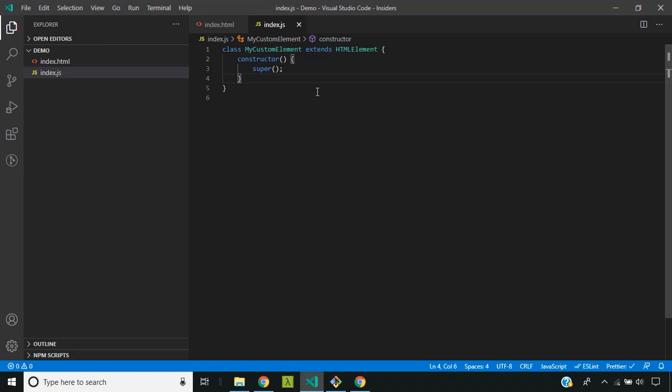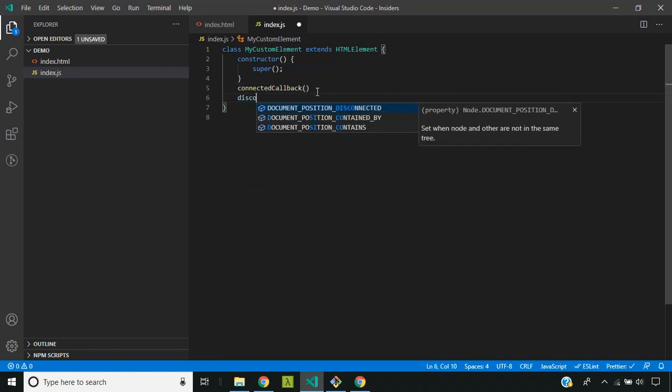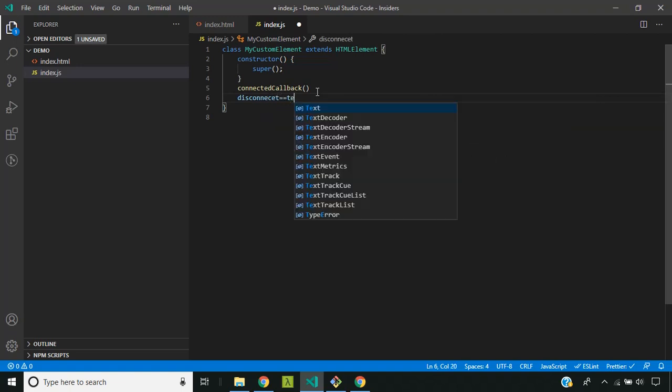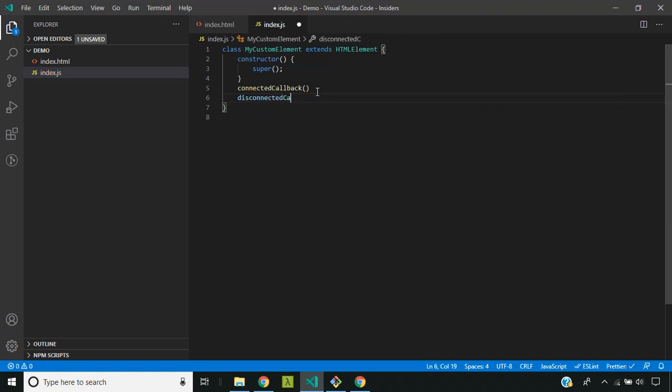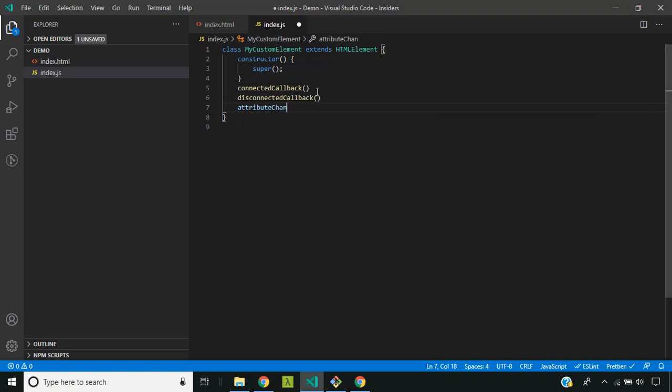And there are many life cycle callbacks which are available for the custom elements. Some of them are connectedCallback, disconnectedCallback, attributeChangedCallback. We'll take a look at how and when these are getting called.